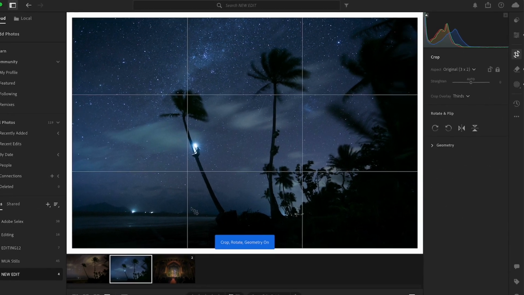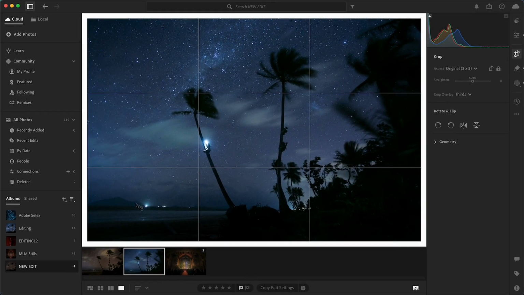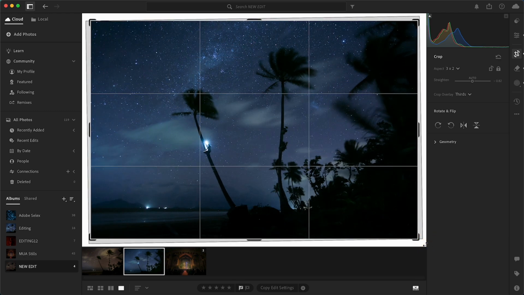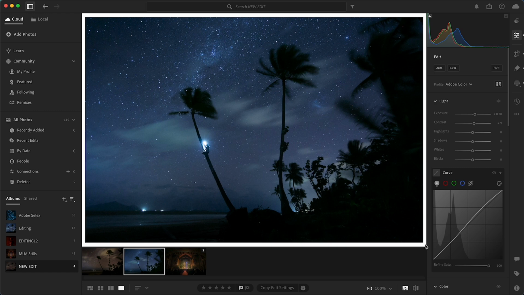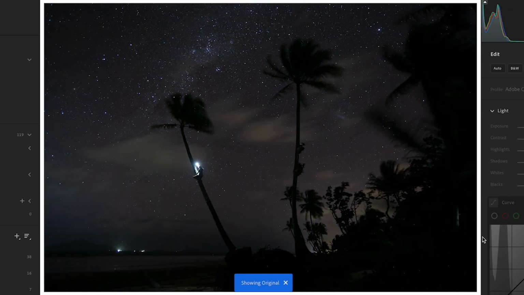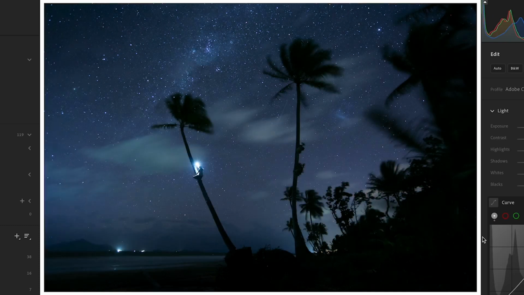One last bit of cleanup, I can see that horizon isn't quite straight, which is a pet peeve of mine. So we'll just fix that up there. It's looking a bit better. And there we go. I'm pretty happy with this image. Let's check out our before and after. And that's a pretty dramatic difference, even though we used very simple tools on this one.